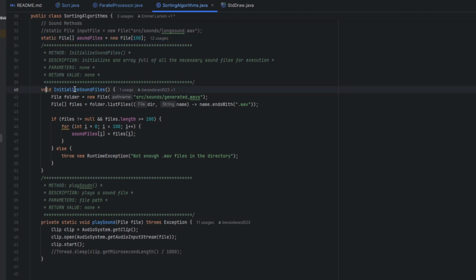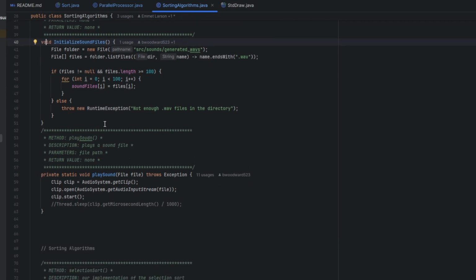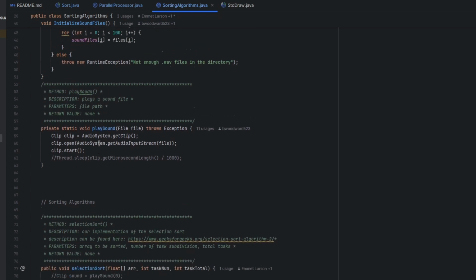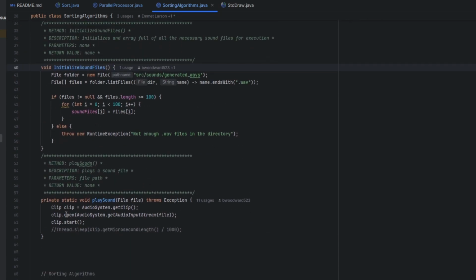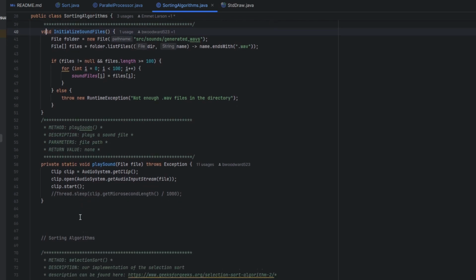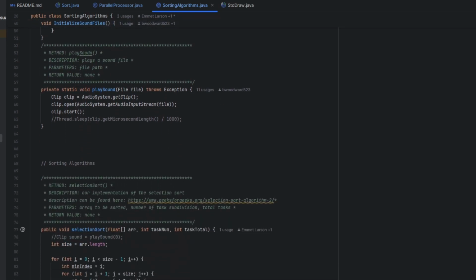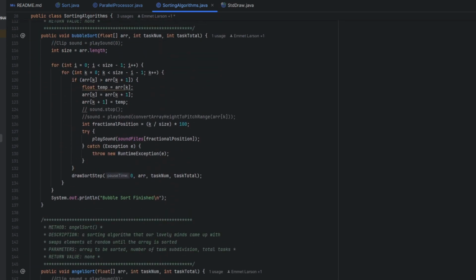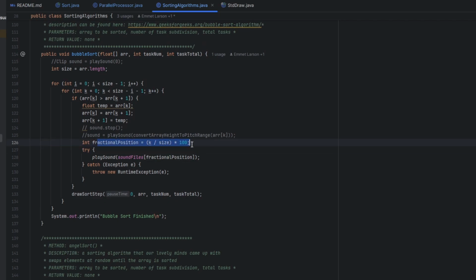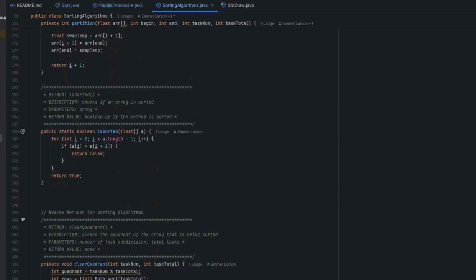I created an array for those right here. And then I made a function called initialize sound files, which gets called at the beginning of the parallel processor. It takes in this folder that we have called generated WAVs, and it loads all of these sound files into an array. And then we use the Java clip import to open the audio and play the sound. You can see down here in one of the sorting functions, for example, we calculate the fractional position since our array is 100.